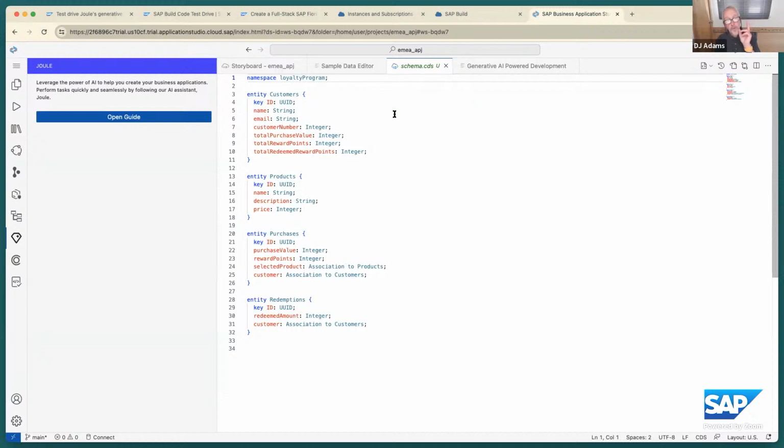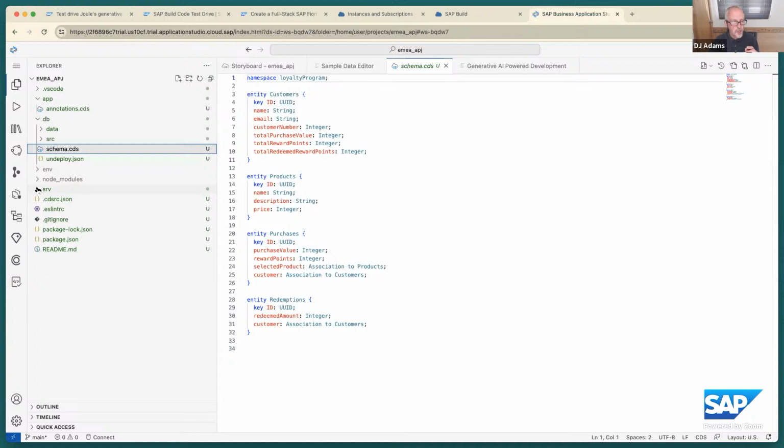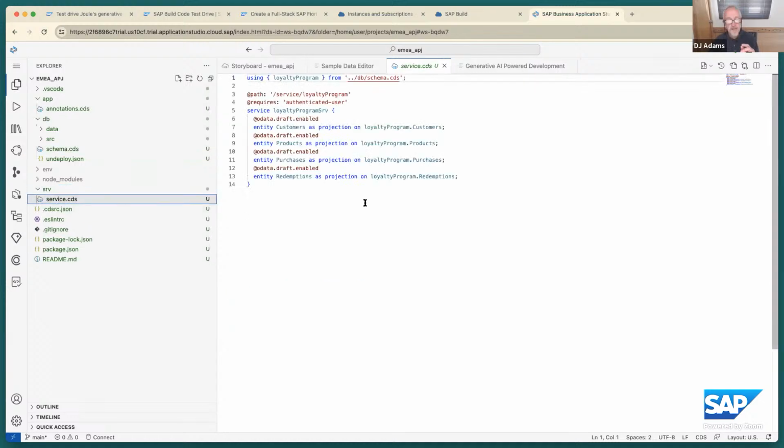So we've got that. We've also got, by the way, before we hand over to Tom, Tom's like, DJ, shut up and let me get on with it, the service there. I mean, that's pretty cool as well. Automatic draft enablement annotations for all of the four entities. We're exposing all the four entities because why not? What else would we want to do for the start?